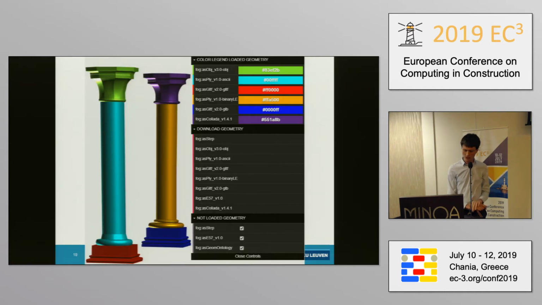This is a screenshot of the application. So we are able to visualize in Three.js. We had loaders for OBJ, PLY, glTF, PLY binary, glTF binary, and Collada. We're not able, for example, to load STEP geometry because there's no such loader in Three.js. And the same for E57, which is a point cloud format.